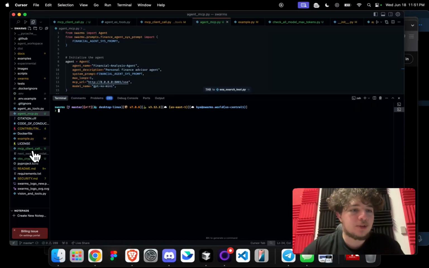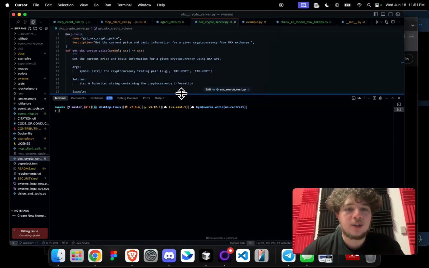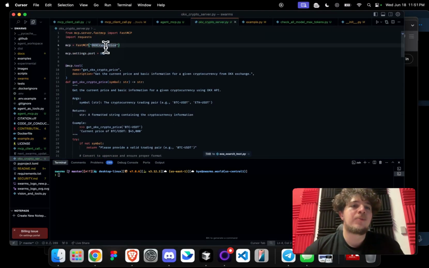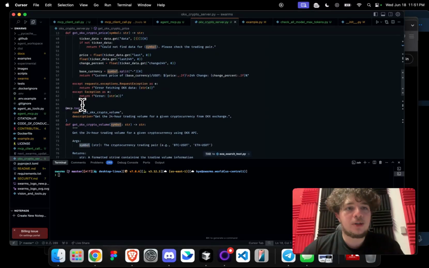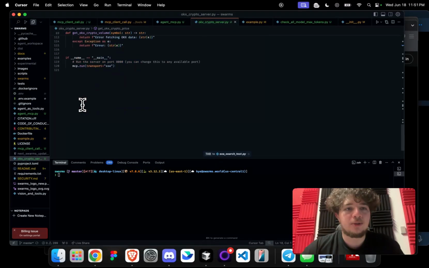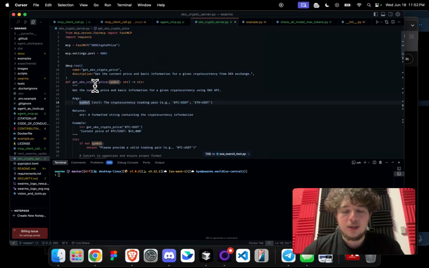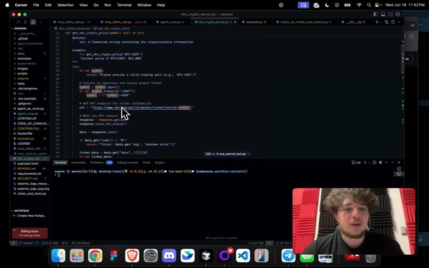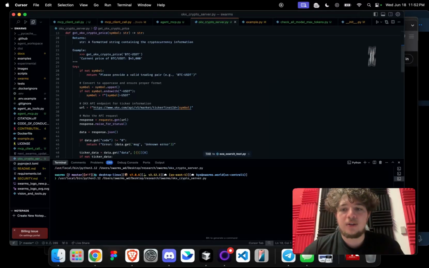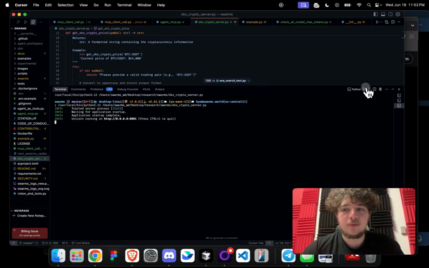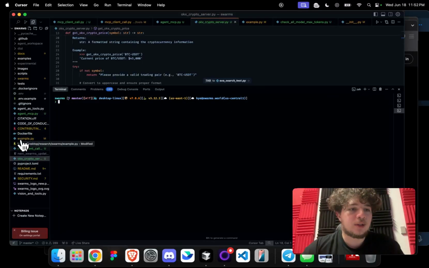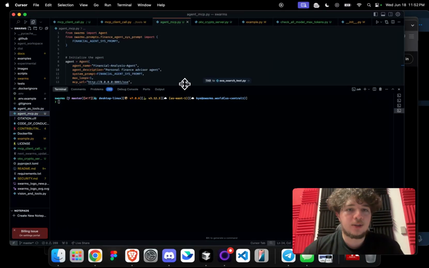Now next step is to set up the MCP servers. So here you can get your MCP servers. You could also customize the port. You set up the server as you wish, or you use a pre-existing server. So once you have your servers, you just run this file. Now your server is running, and now let's go to your agents.